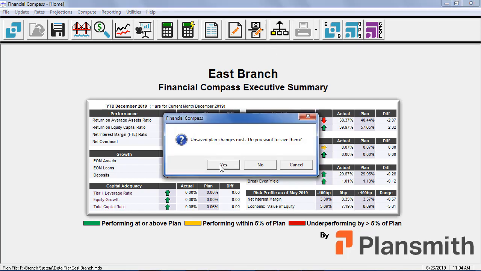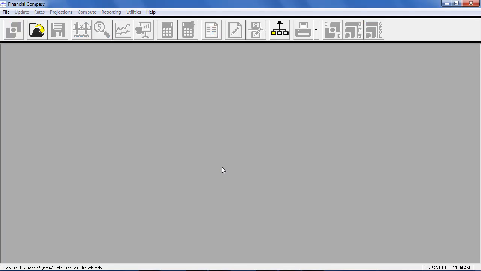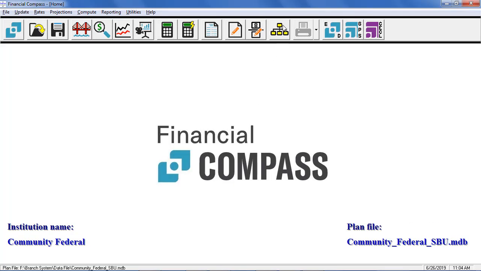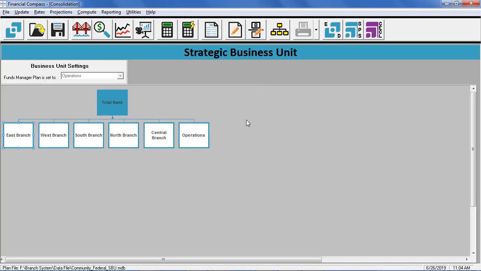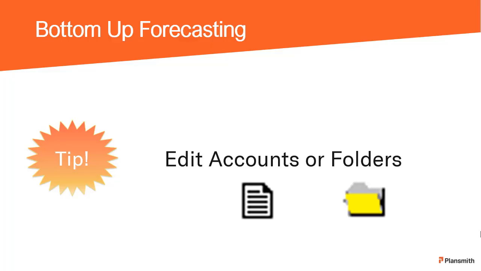Just be sure to click Yes in the box that appears when you exit a branch that you've been working on. Otherwise, your changes will not be saved. Now, that's good if you're just playing around and you really don't want to save the changes. One other detail, your changes may not appear in the SBU plan until you click the Compute button. But you don't have to click Compute every time you make a change. You can wait until you finish all the work in a session or additional branches if you want to. It's up to you.